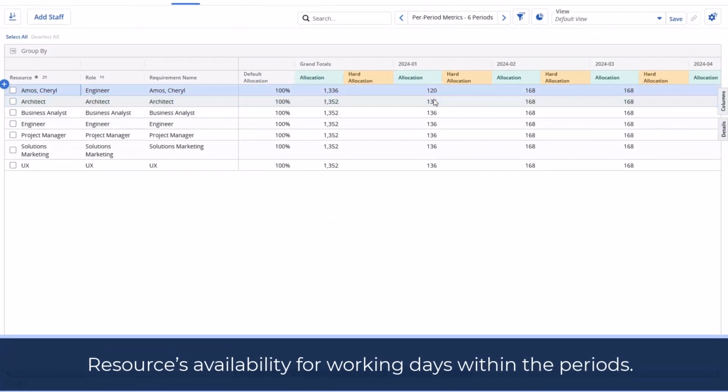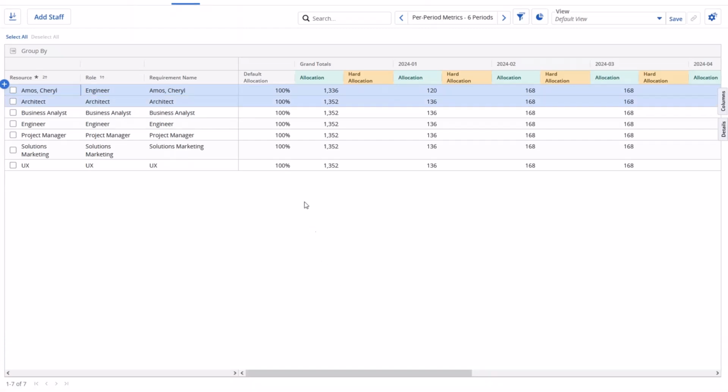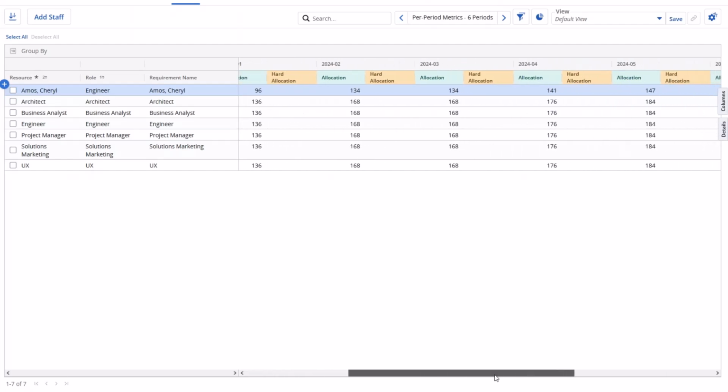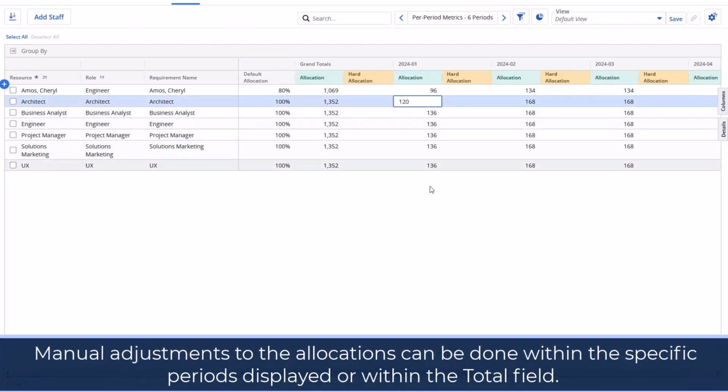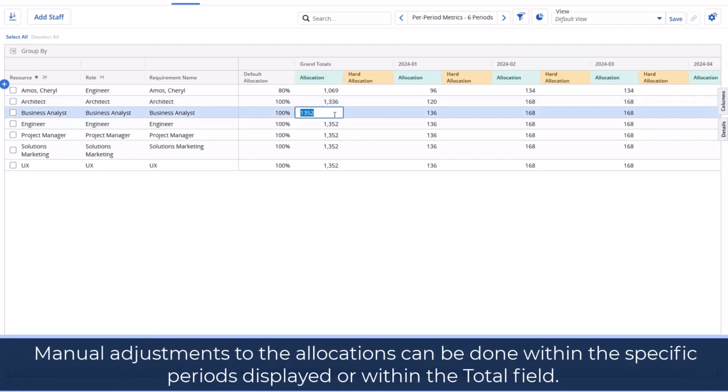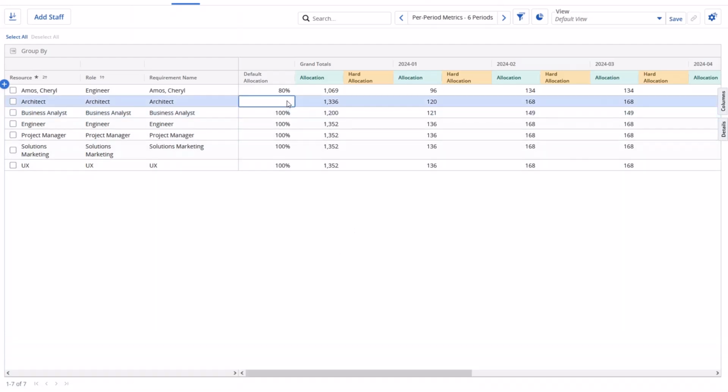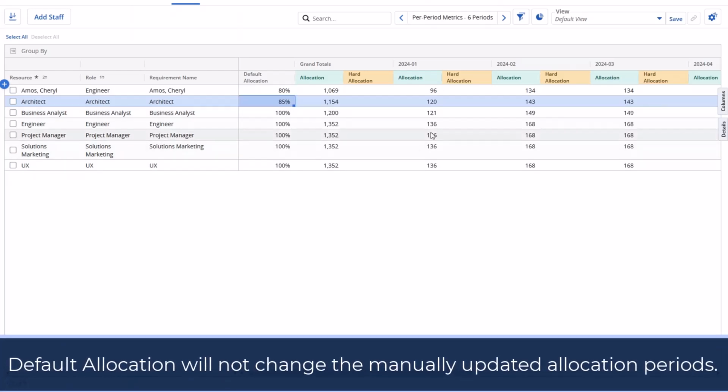Making a change to the default allocation field allows the manager to quickly change the overall non-manually adjusted amounts. Manual adjustments to the allocations can be done within the specific periods displayed or within the total field. When manual adjustments are present, change in the default allocation will not change the manually updated allocation periods.